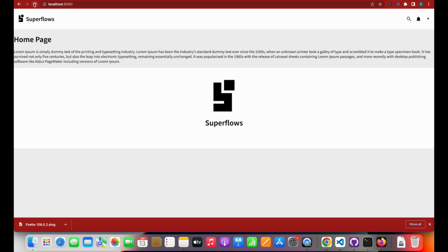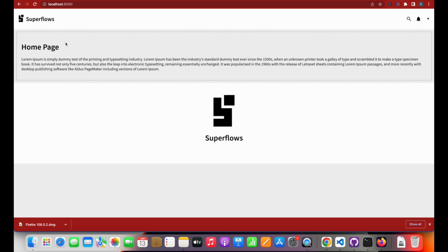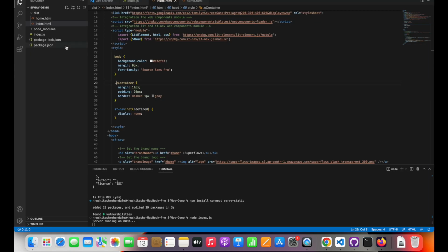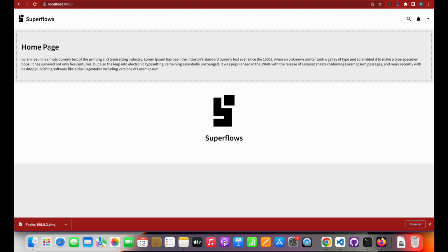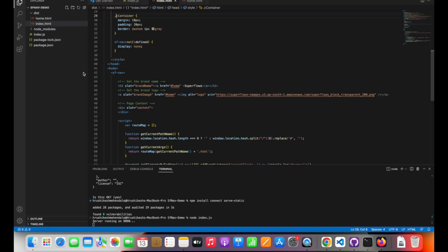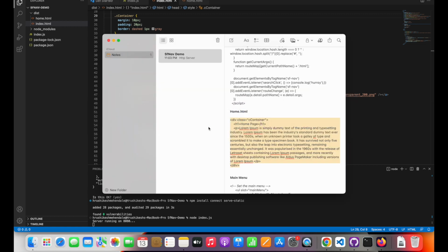Okay, refresh. Okay, this is better, right? So now you will see that for brand name and the brand image, the link has been given as #home, which is essentially considered as the default home page. So the routing is now working because the home page is now loading. Cool. So let's move ahead now.